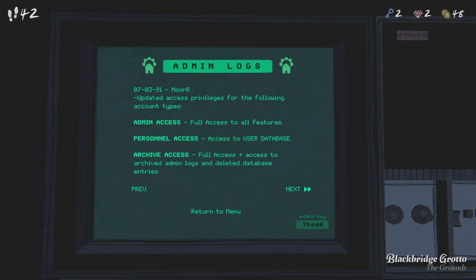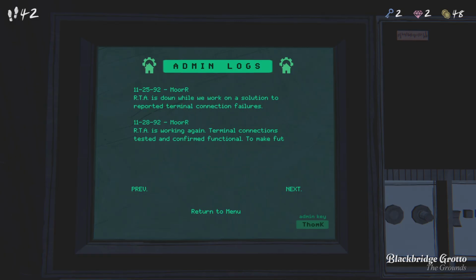Updated access privileges for the following account types. Admin access, full access to all features. Personal access, access to the user database. Full access plus access to archive access. Full access plus access to archived admin logs and deleted database entries.